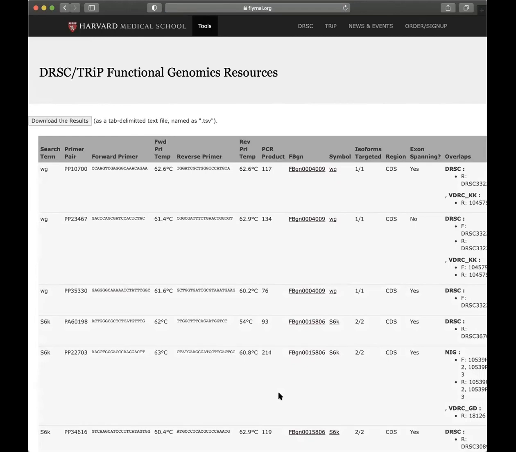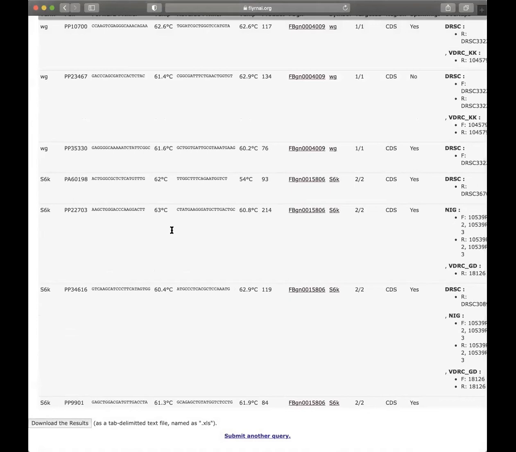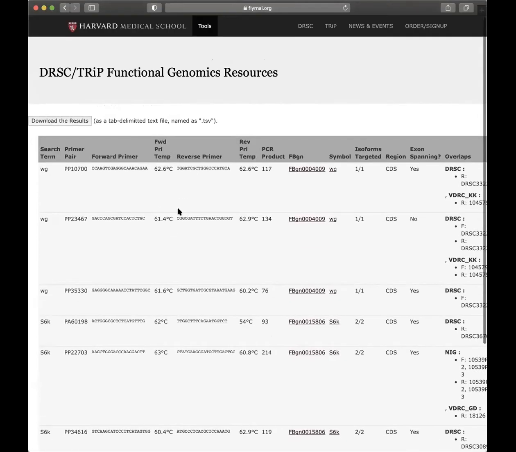In the output, you see a table of results that indicate various primer pairs for each of our search terms. In addition, I want to bring to your attention that you can download the results by clicking a button that appears either at the top and also at the bottom of the results table.